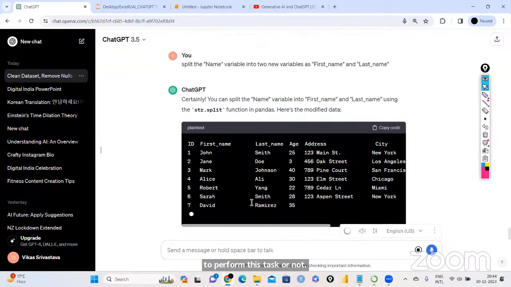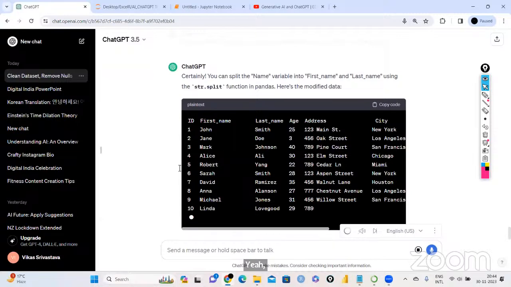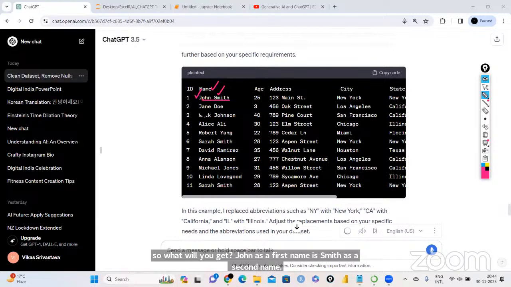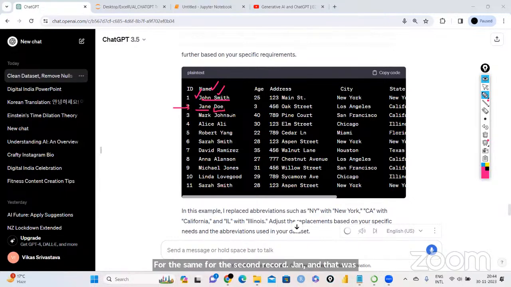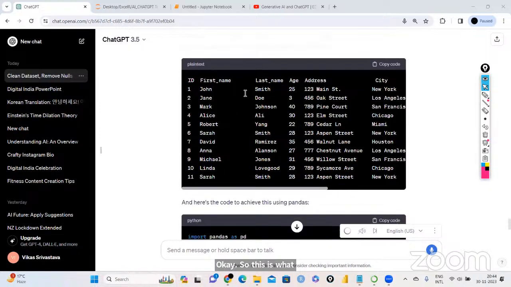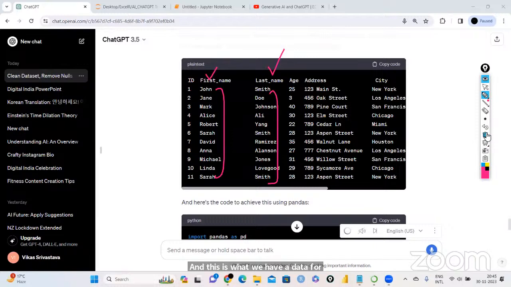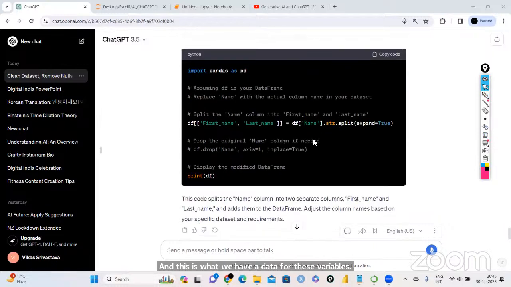Yeah, so ChatGPT is doing this particular task and it is correct, right? We have the name John Smith. If you split this into first name and last name, we get John as the first name and Smith as the last name. For the second record, Jane will be the first name and Doe will be the last name. So this is what ChatGPT is doing. It is splitting the name variable into two new variables, first name and last name, and this is the data we have for these variables. You can also perform this activity in Python, so it is also providing some Python code for that.